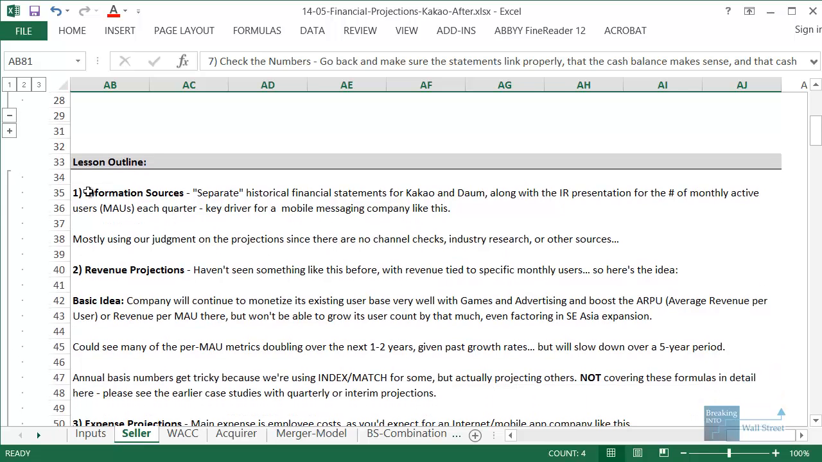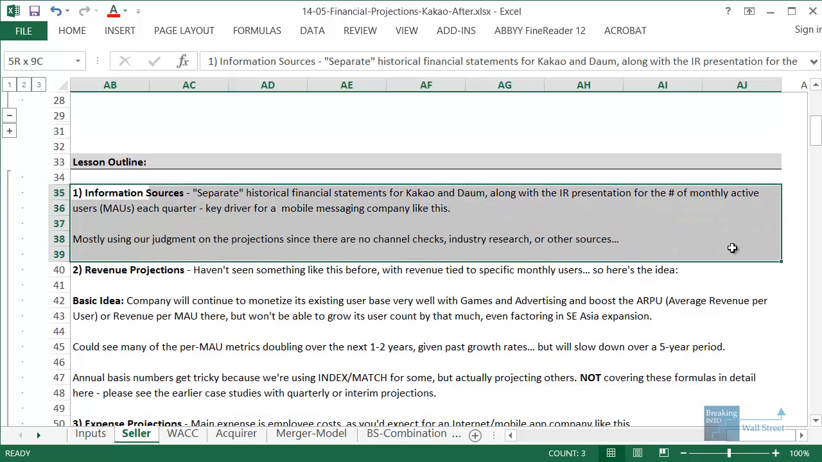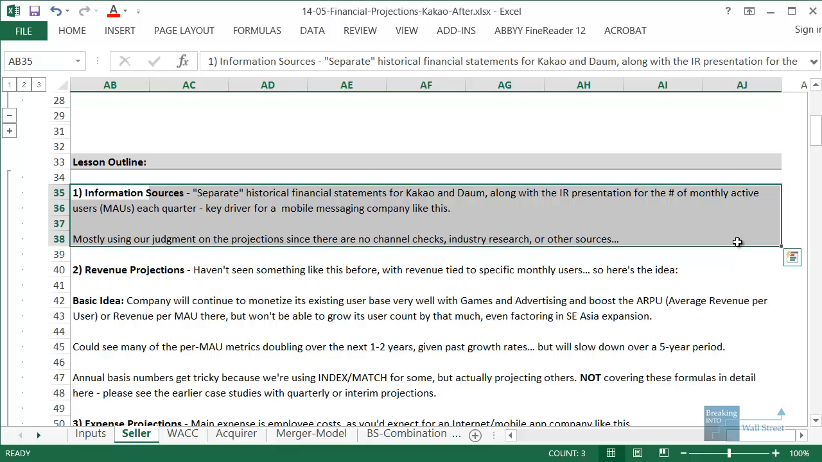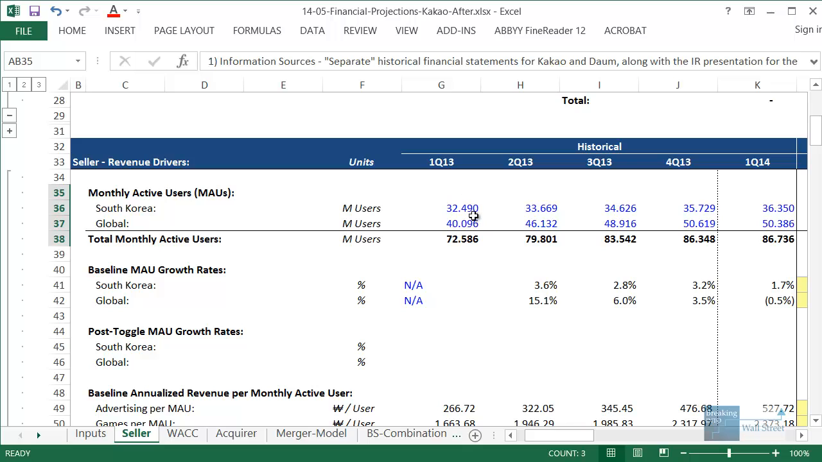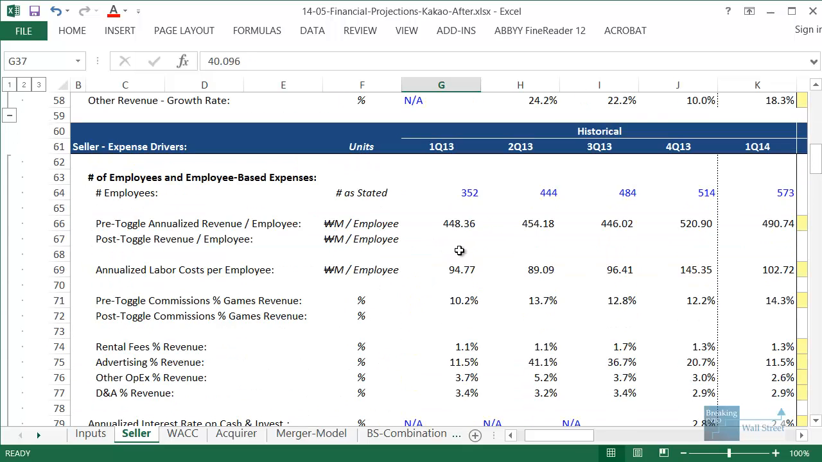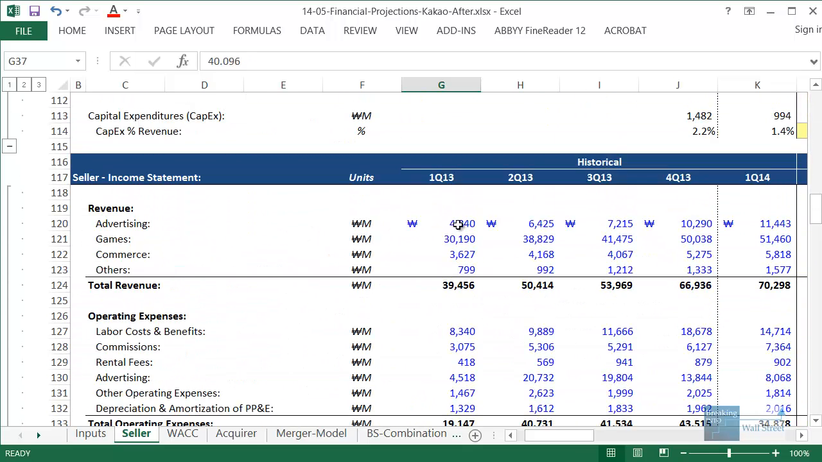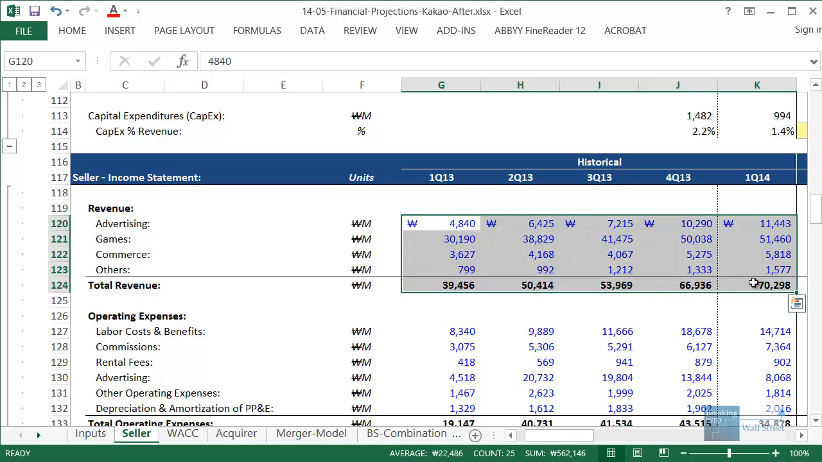Let's start with the first point here, information sources. So Kakao Corporation at this point in time was a private company. And so if you looked at it and you simply tried to get information that was publicly available on them, you would basically come up with nothing. If you tried to go in and get their monthly active users, for example, or their revenue broken out by different segments, you simply would not be able to find this at all.